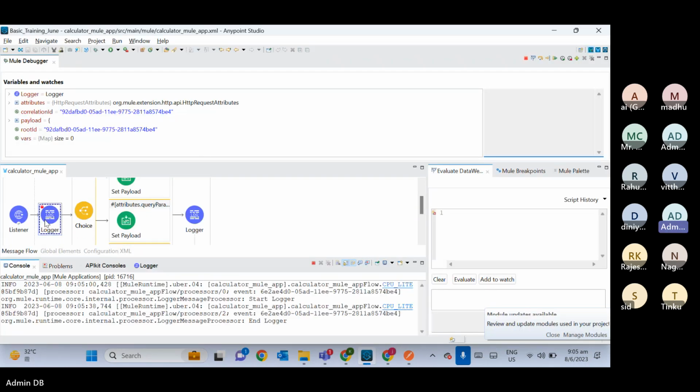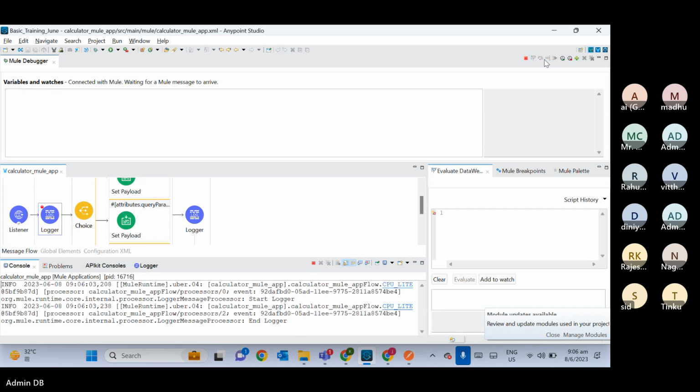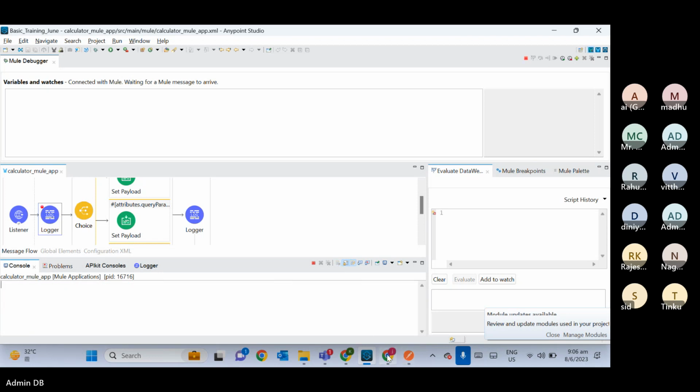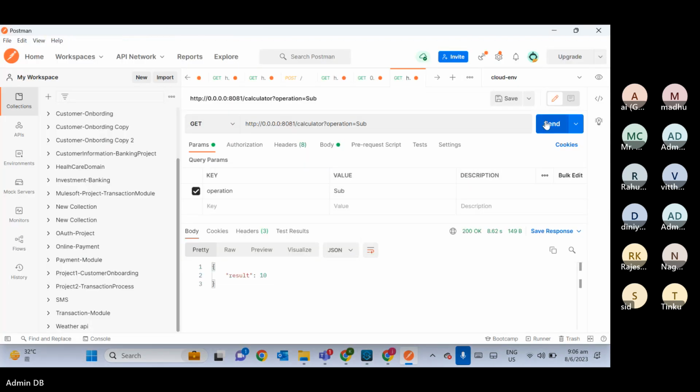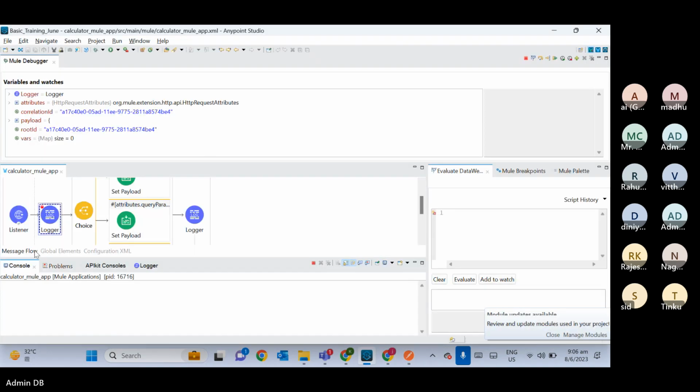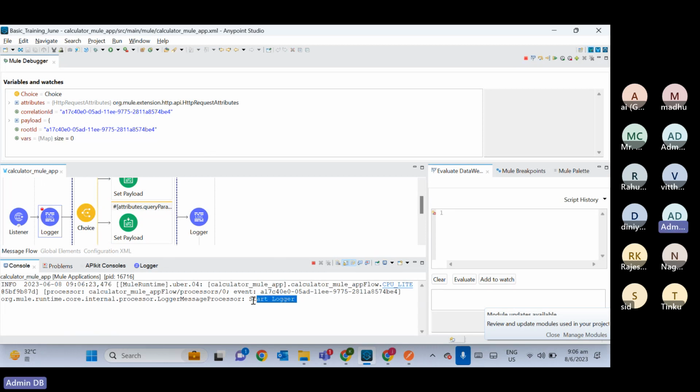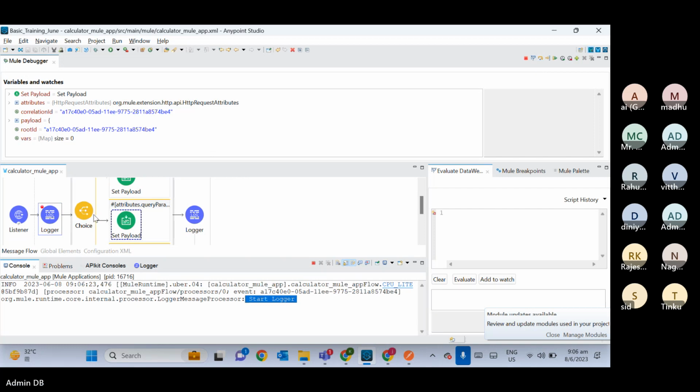The request came here. It's in the logger. So let me clean this. What I did, run to processor, I did resume once. I need to call it again. So first, it did the start logging, and then it will go to the choice.